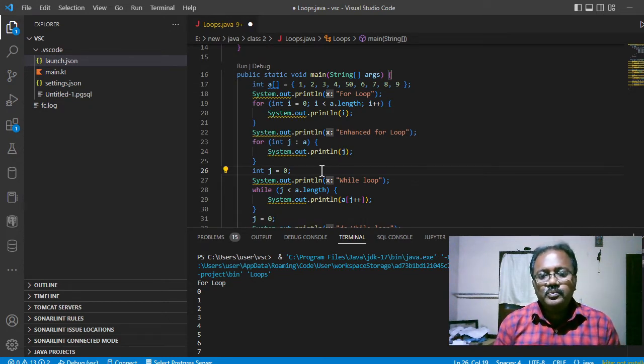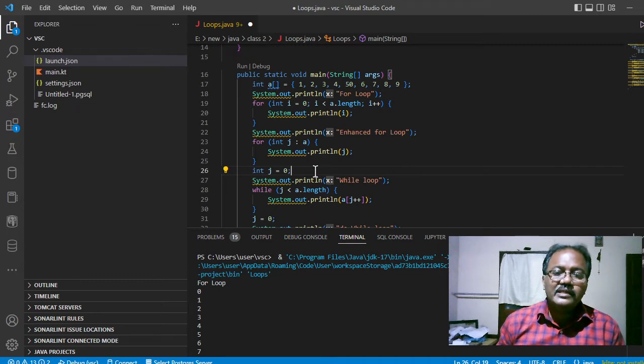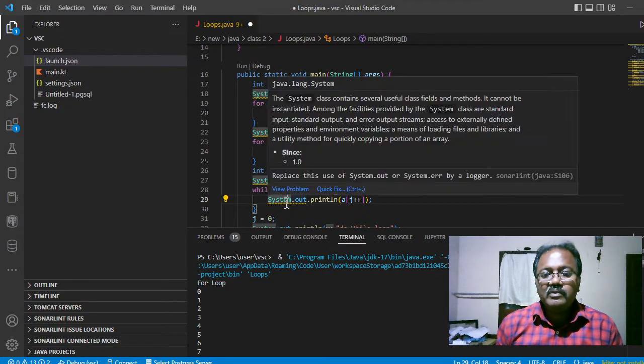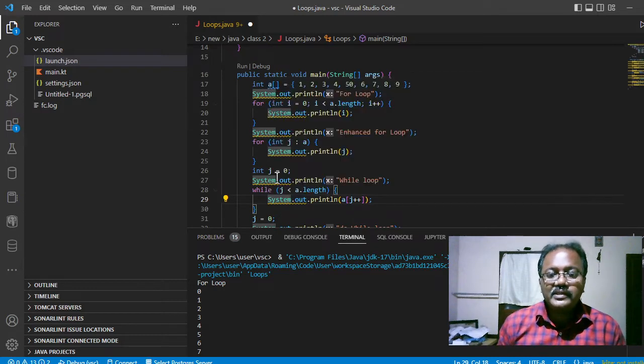The next one is the while loop. While loop actually doesn't have any convenience, so we have to manually assign it. Here we are declaring and assigning the index variable j, and we are again doing the same thing. Every time we are checking if j has reached a dot length, that is, j is less than a dot length. If it is less, then we will be printing the value of the array.